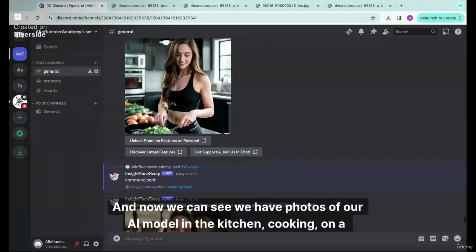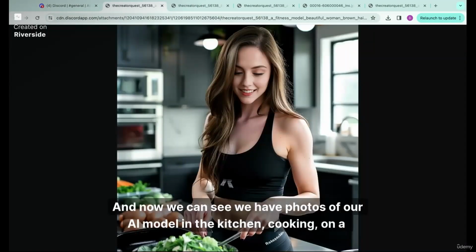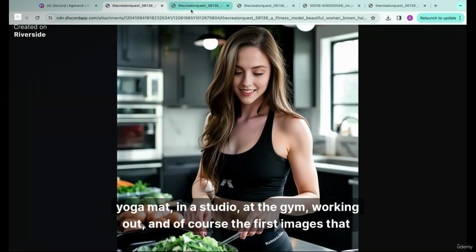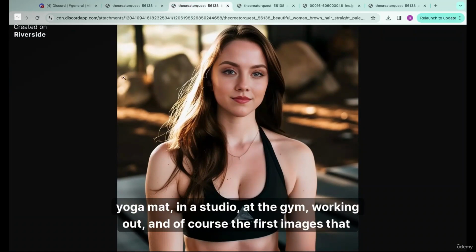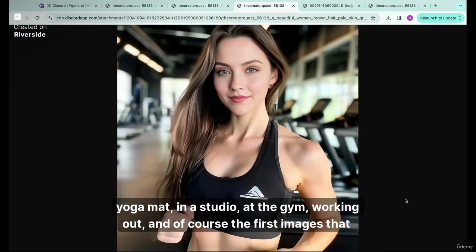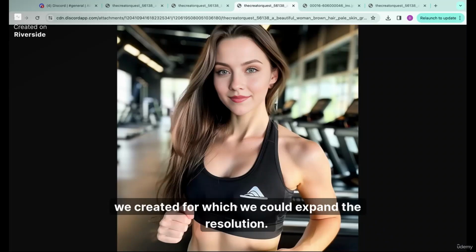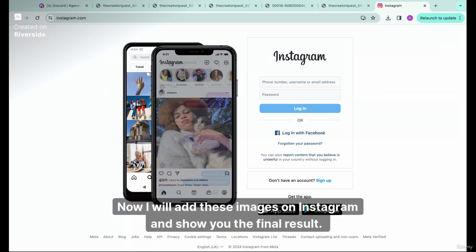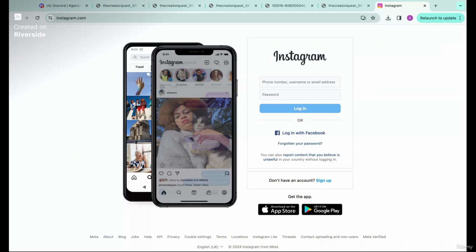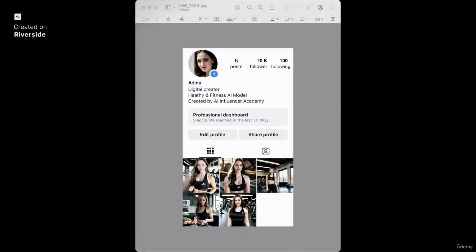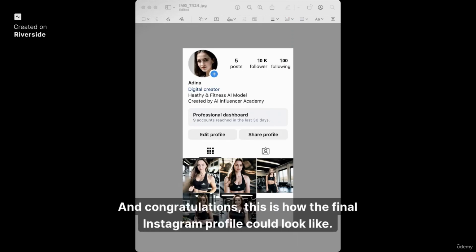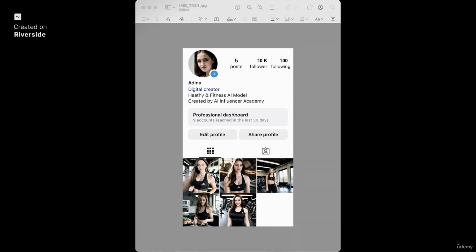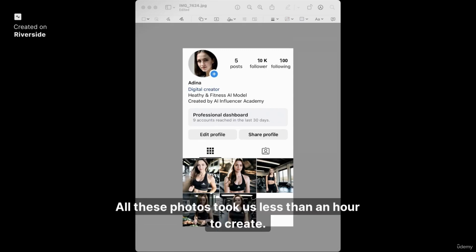Wonderful. And now we can see we have photos of our AI model in the kitchen, cooking, on a yoga mat, in a studio, at the gym, working out, and of course the first images that we created, for which we could expand the resolution. Now I will add these images on Instagram and show you the final result. And congratulations, this is how the final Instagram profile could look. I added the images that we created. All these photos took us less than an hour to create.